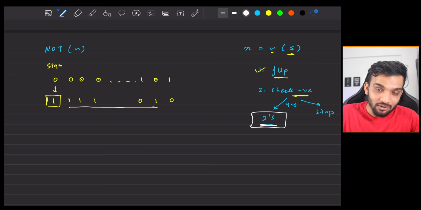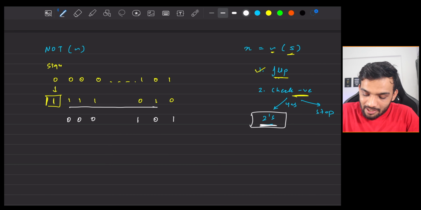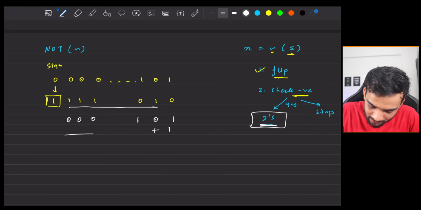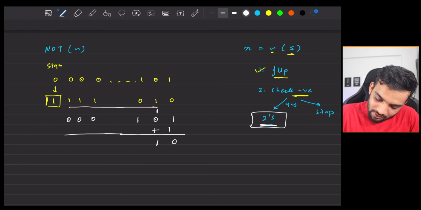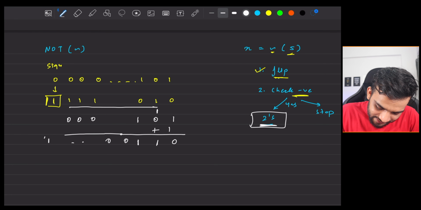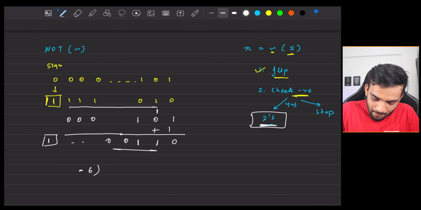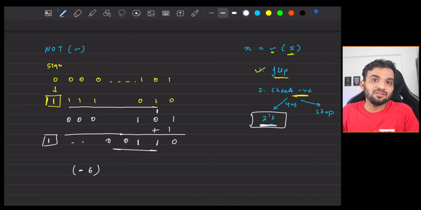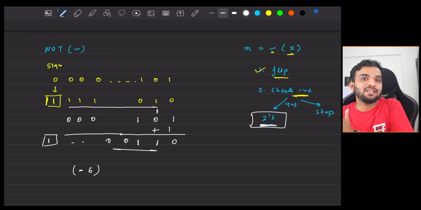Okay, let's convert. First step, 1's complement: 0, 0, 0, 1, 0, 1. Done. Next step, plus 1. 1 plus 1 is 0, carry over 1, 1. Again, 1 goes as 0, 0, 0, 0, 0. And the sign bit. So what is the value? The sign bit says minus, and this entire thing is 6. So it is minus 6. This is what the computer will store. Got it? Minus 6.